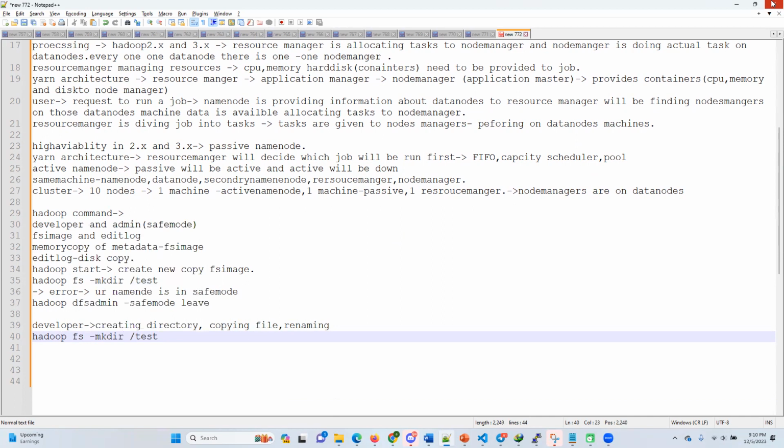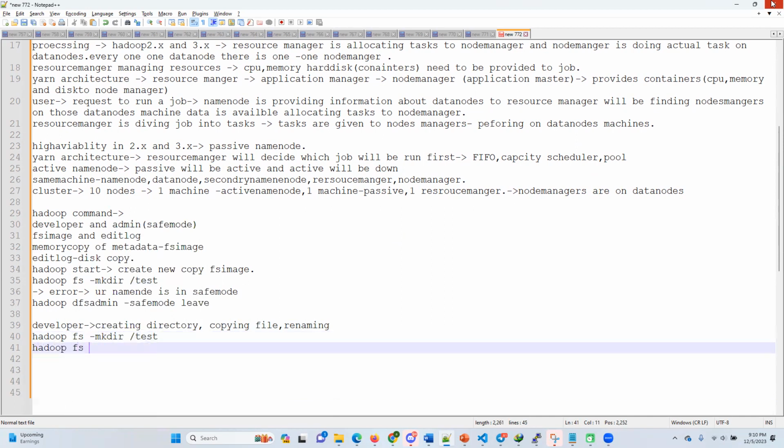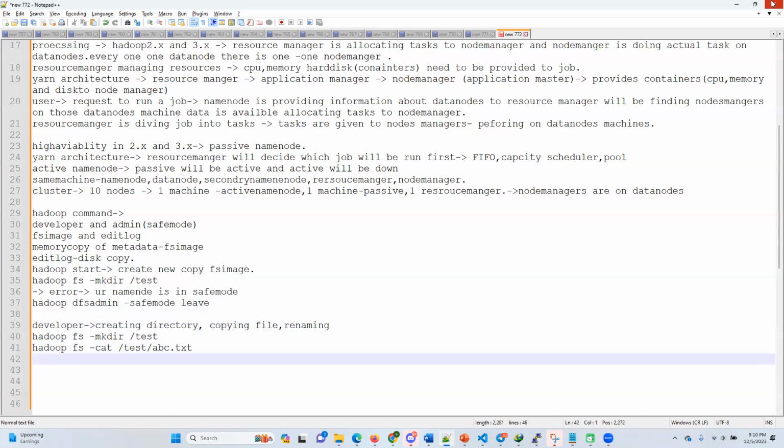Say you want to create a test directory. Suppose you want to cat a file: hadoop fs minus cat, and the path test slash abc.txt, the file you want to see. And one more thing: Hadoop is a virtual file system. You cannot go inside the file system, so you always have to give the entire path. Suppose your directory path is /test/test1/test2. You have to give the entire path till the file, and only then can you see the content of the file in the Hadoop file system.